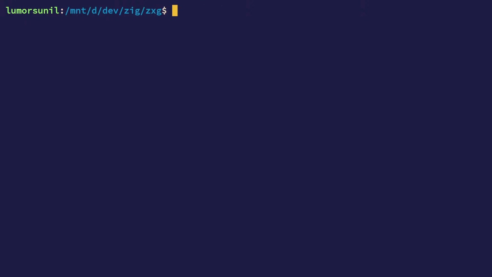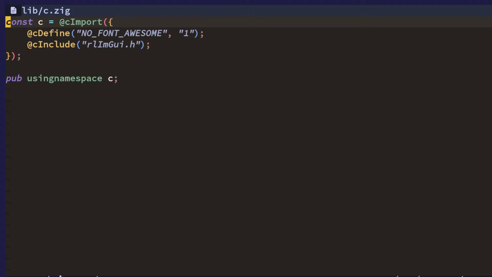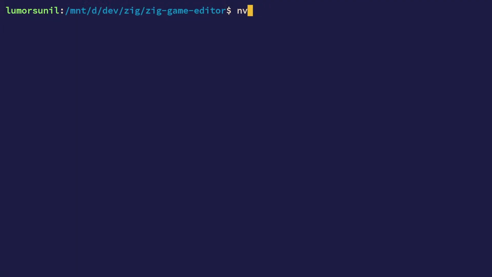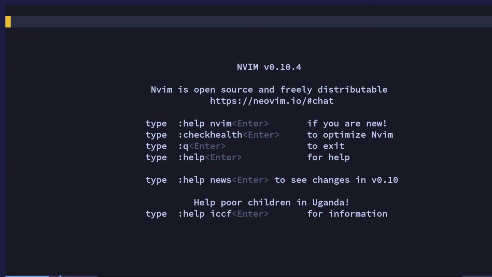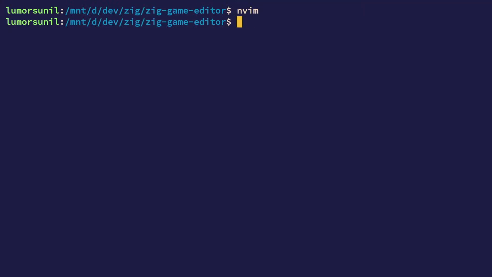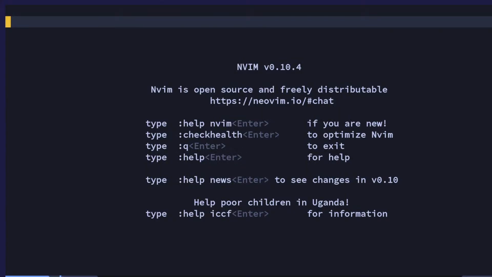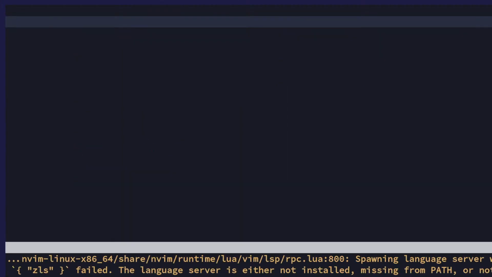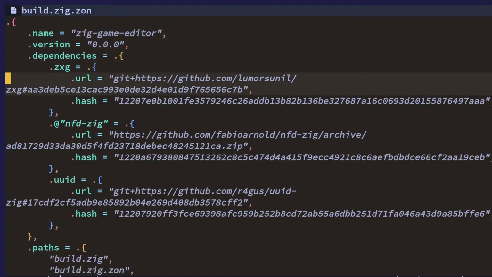Okay, cool. Now let's see if we can update this as well. So we have to do the same thing here. So let's go to this zon file, and the only dependencies we have are these, and hopefully these are all updated as well to the latest.